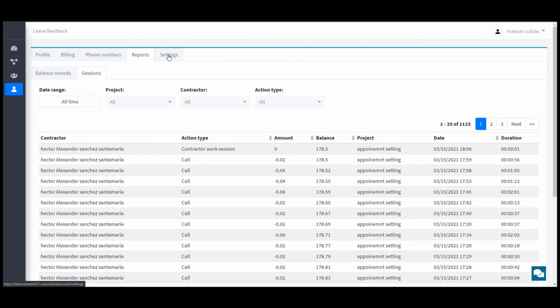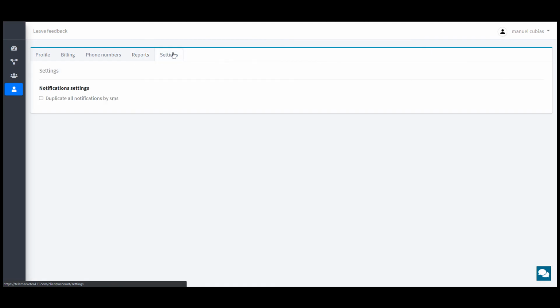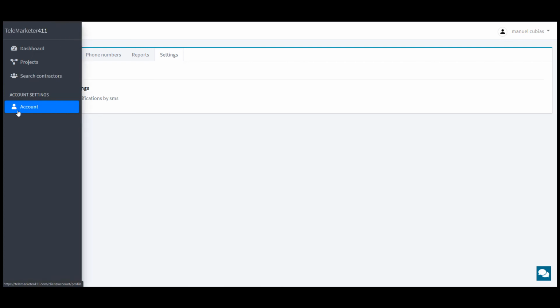There's one last tab here that is the settings tab, but right now is on process and it will be actually removed from here. In the future, will be right underneath the account section. So I will go ahead and show you guys the new updates. As for now, that is pretty much it I have to show you.